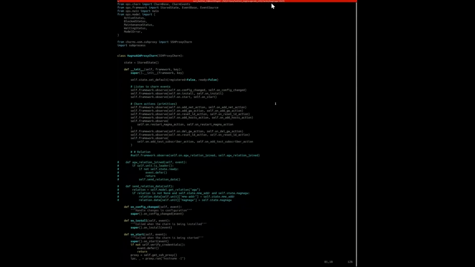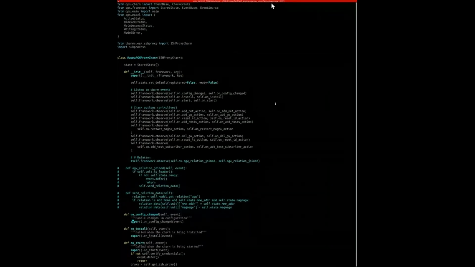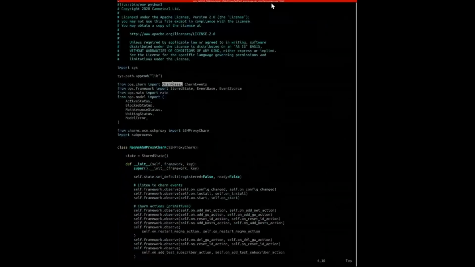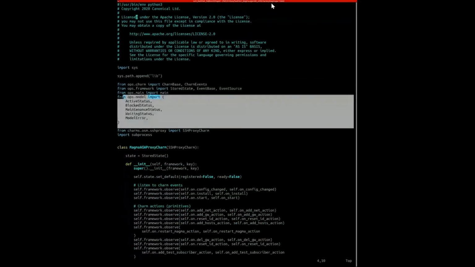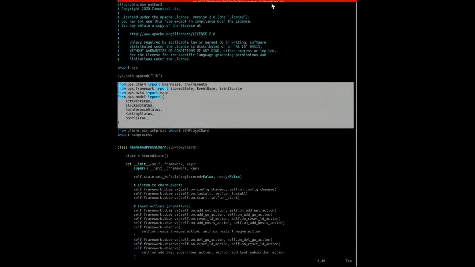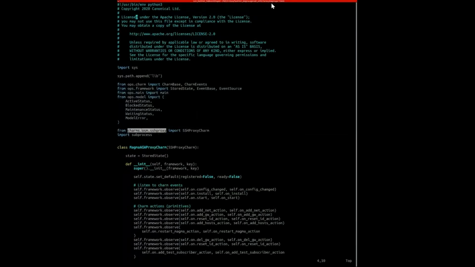So basically, here we have included the new operator framework in the dependencies of our charm, and this base class from charms.osm.ssh_proxy, and we have inherited from there.